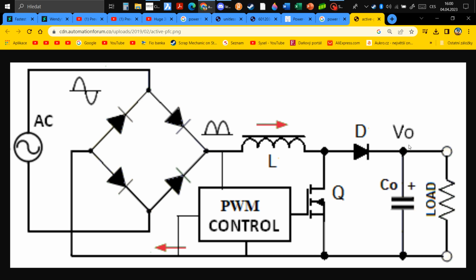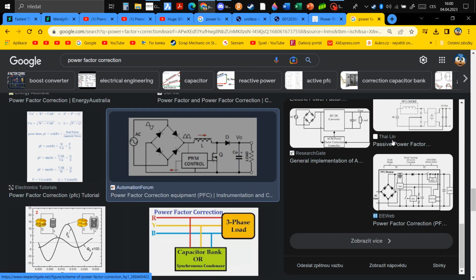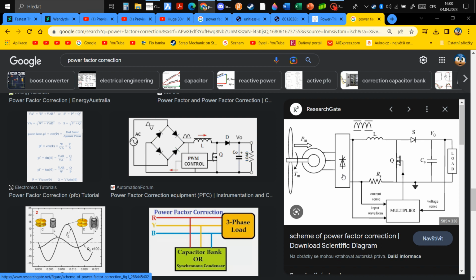Then it's rectified by a diode, smoothed out by a capacitor, and straight to the load. So that's a boost converter power factor correction circuit. There's also much more complex ones. You can take something like this, for example.